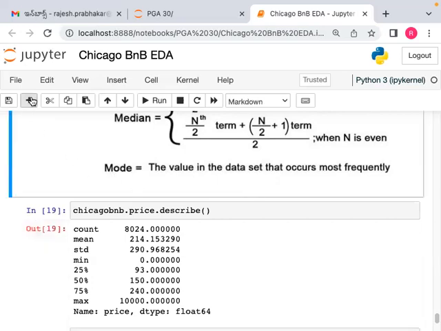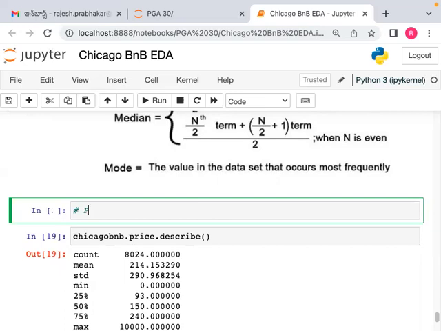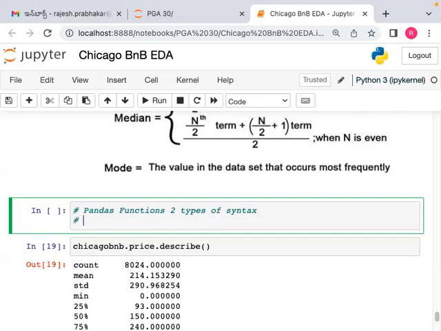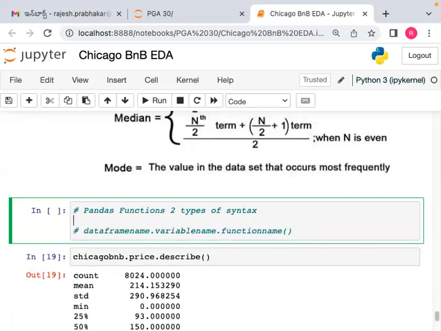So basically, we have two types of references in Python for pandas functions. One: data frame name dot variable name dot function name and parenthesis. That is what we are using here. Chicago BNB is the data frame name, price is the variable name, describe is the function, followed by parenthesis. Like I told you, every function must have parenthesis or round brackets.